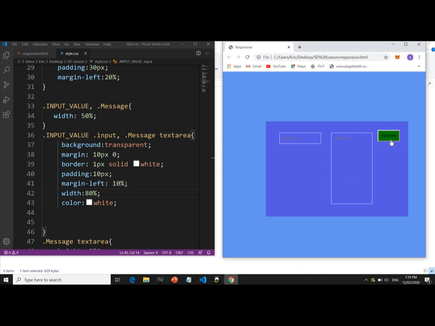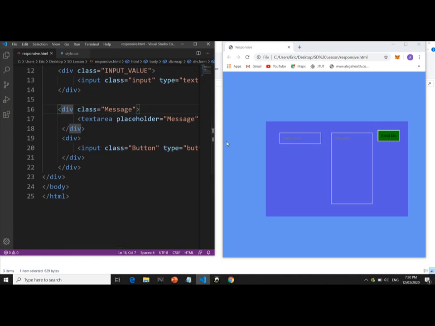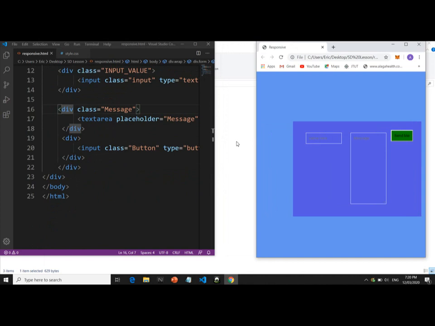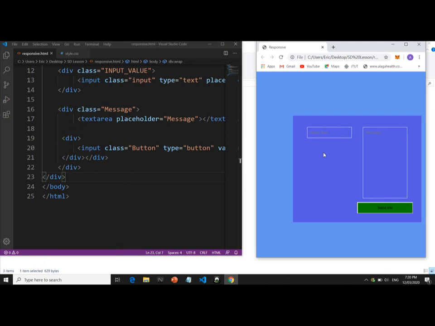But if I would want to put the button as well, the button would be somewhere the same with the message area. I could set in here if I move this one, let us see if they are aligned. So as you can see, they're aligned.